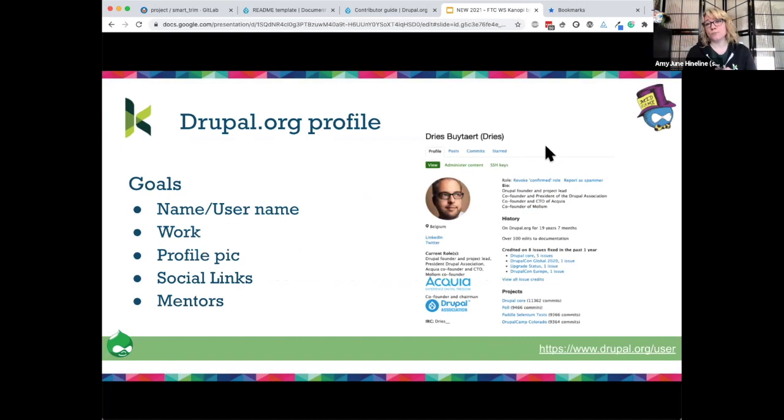And then here's that Drupal.org profile, and I just use Dries. You can see where he's worked. He's only worked at Acquia, but if it was someone else, you would see all the agencies they worked for.